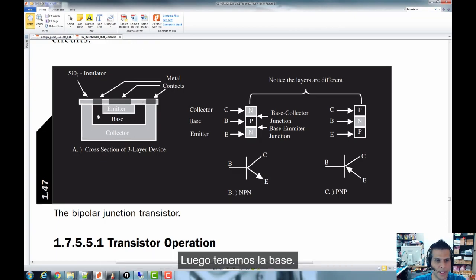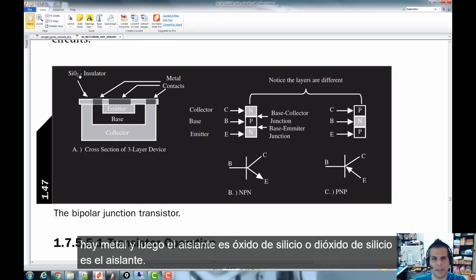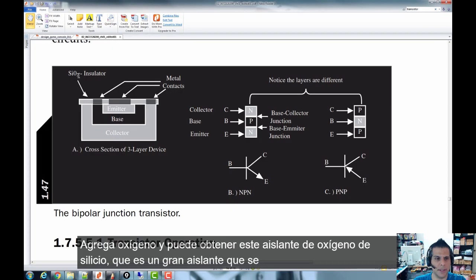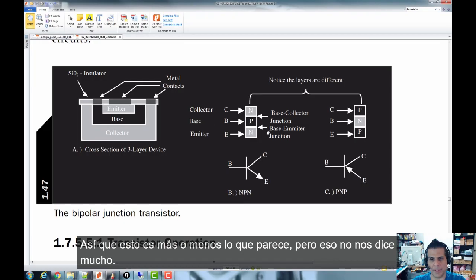Then we have the base, and then we have the emitter, and again there's metal, there's metal, there's metal. The insulator is silicon oxide, or silicon dioxide, and that just grows. You add oxygen, and you can get this silicon oxygen insulator, which is a great insulator that's used in semiconductor fabrication. So this is kind of what it looks like, but that's not really telling us much.